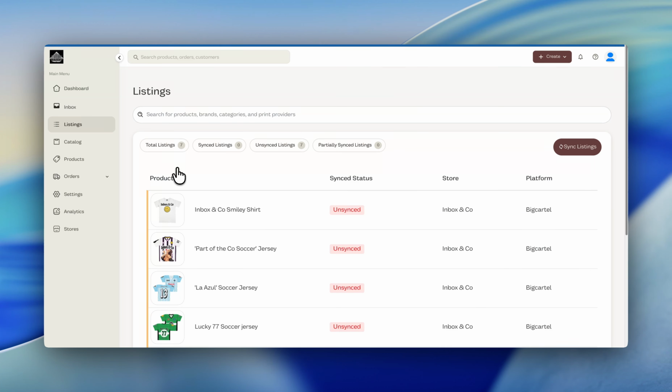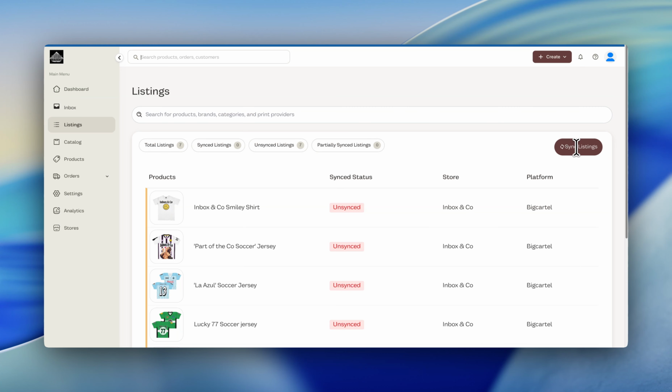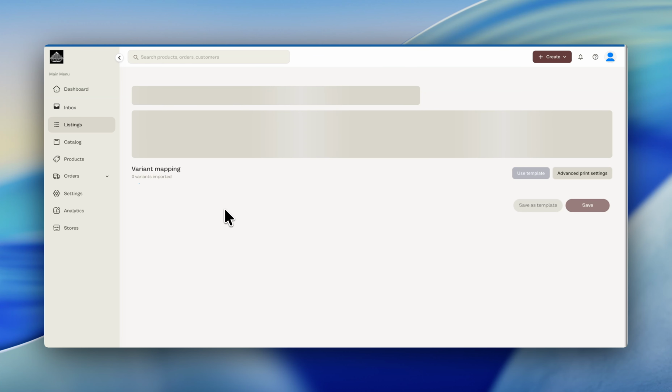You might have some listings synced. If you don't, go ahead and click on sync listings, and that should download all of the listings that you have in your Big Cartel. From there on, you can then start syncing your listings. I'll show you an example with this one right here.